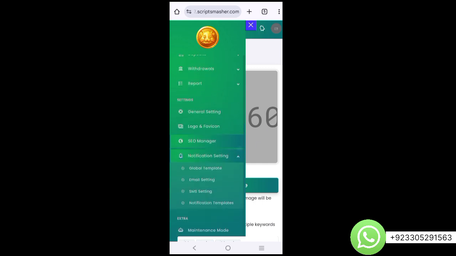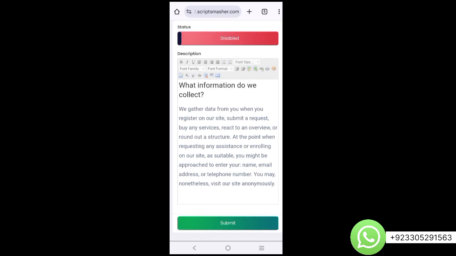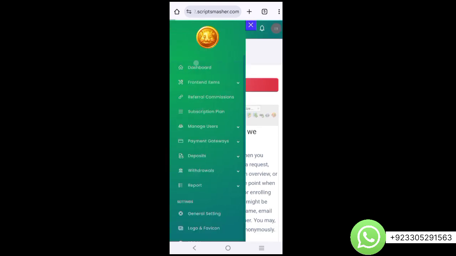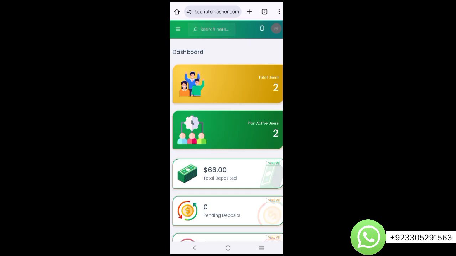Here are notification settings, like you can set up emails and other things from here, and here's maintenance mode. So if you want to turn on maintenance mode, you can do that as well. So this is all about the script, and I hope you like the video.